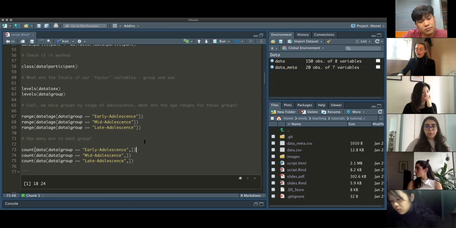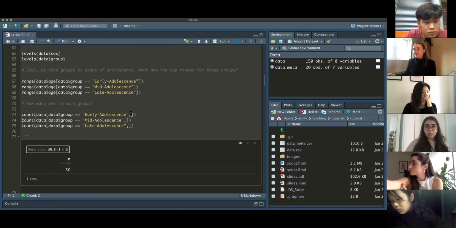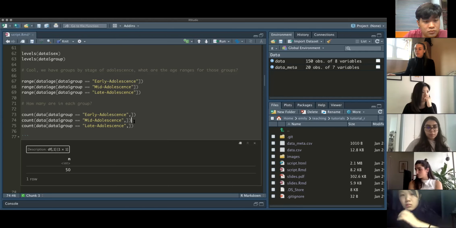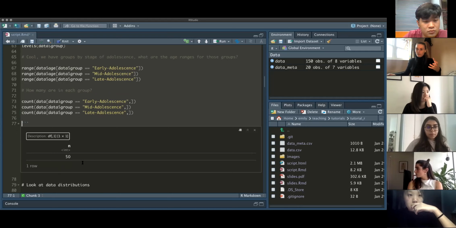And maybe I want to know how many are in each group. So you can do a similar thing here with count. The only thing is you have to add this comma here for a sort of complicated reason. But so there's 50 in that group, 50 in that group, and 50 in that group, because I made up this data. So they'll have the same number, but they mostly probably won't.